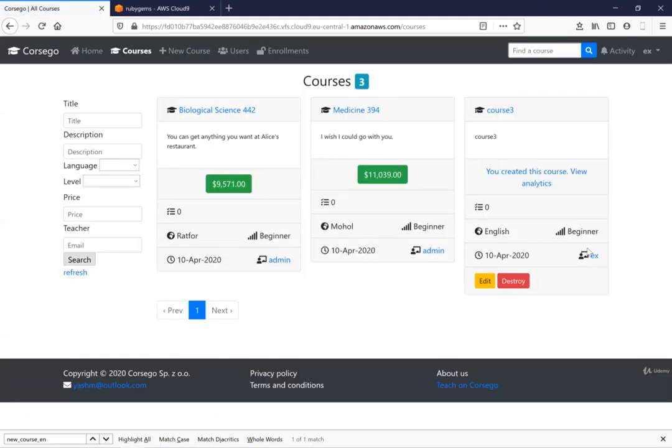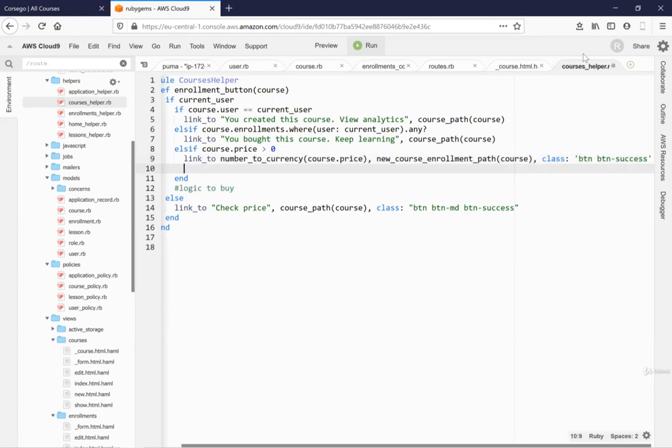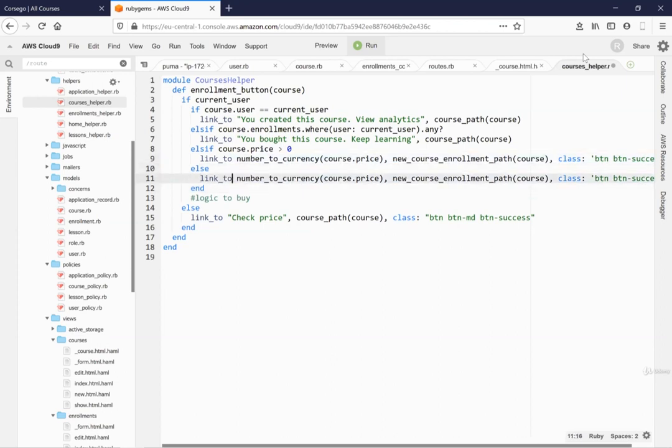So we are logged in as the X user and we did not enroll to either of these courses, so we have a button to enroll to them. Okay, the link works. Now let's see. The course price can also be 0. So it's just going to be else. So else we're going to also lead to this same page. So link to new course enrollment path, and we are going to not show the price, but we are going to show the free word.